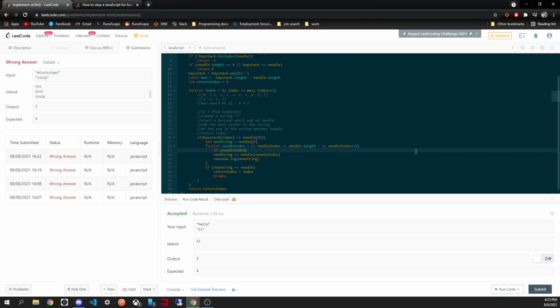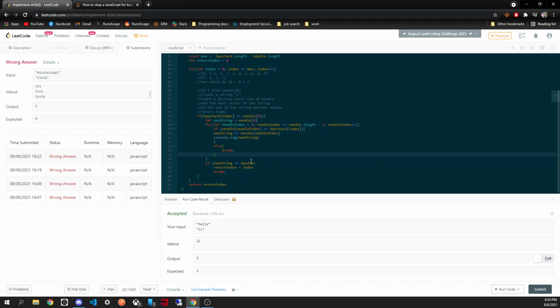If needle index, or if needle index. What was I doing before? There was nothing here, right? Yeah. If needle index equals a stack index, here's where I actually need curlies, else break. I really hope that only breaks through the one for loop.